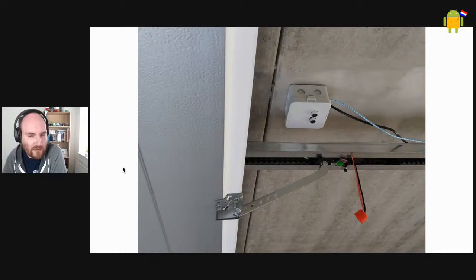So I can detect that in the Arduino code, in the code for that microcontroller, and then I know it's open or closed. There's always a little bit of a dead point in this case. So now it would say it's still closed, but actually it's a little bit open. But for my use case, this is good enough. I just want to make sure that when I want to close it, it won't send an additional signal, because that would make the door stop in its track.